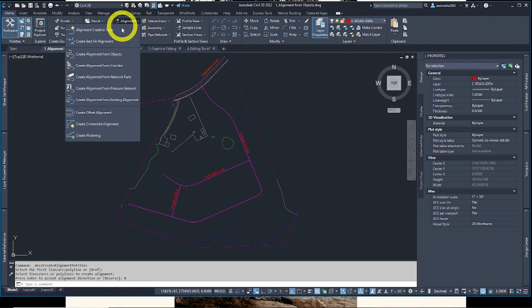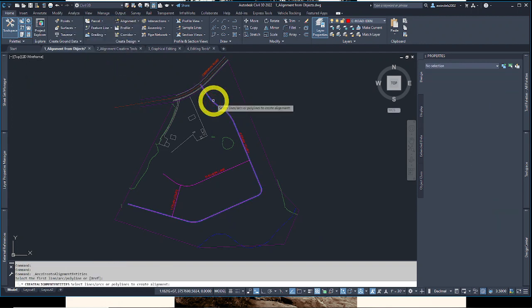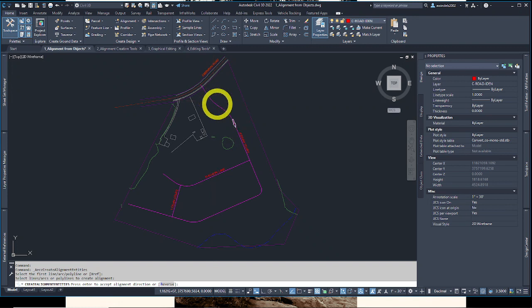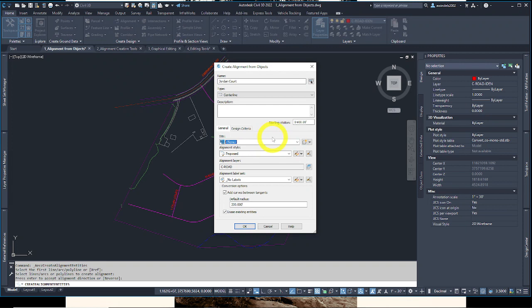Let's start it one more time and say create alignment from objects. Select it. And this time I want it to go this way. So we want it to enter southward. We can hit enter. You can flip it though. I showed you how to flip it. So the choices here are very important. The direction after the direction alignment. We'll call it Jordan Court.